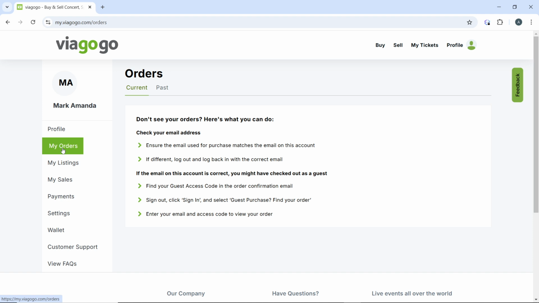If no refund option is available, go back to My Hub and select Customer Support from the left navigation menu. Then submit a support request by providing your order details and explaining why you are seeking a refund. It could be event cancellation or any other major issue. Be specific in your inquiry to increase the likelihood of a favorable response from Viagogo's customer service team.